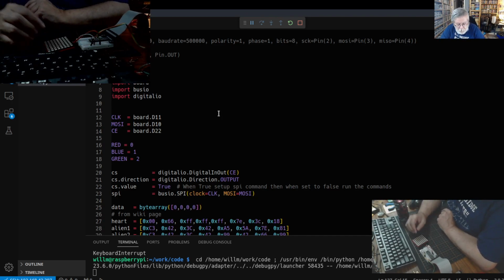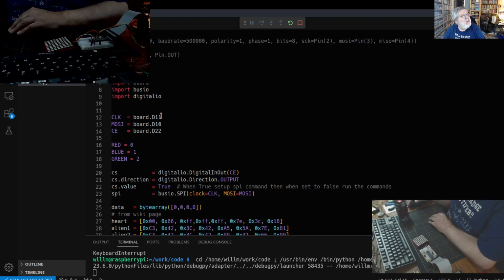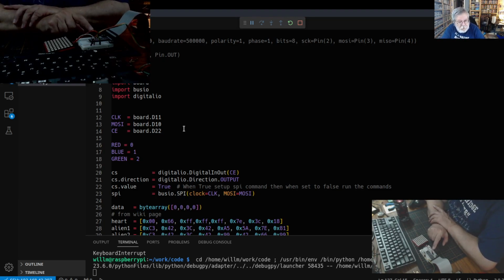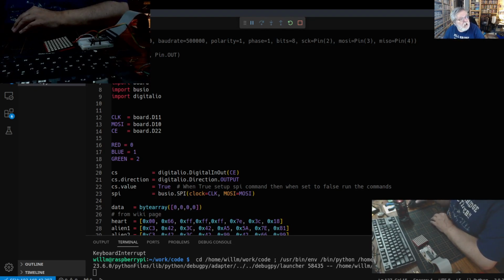Now, once we have everything hooked up, I told in the code right here, clock is pin D11, MOSI is D10, and chip enable is D22. Okay. Now, according to Raspberry Pi, there technically are only 4 valid pins here. Okay. It's like 10, 11, 18, and 21 or something like that. I mean, I can look it up. I had it on a browser window.